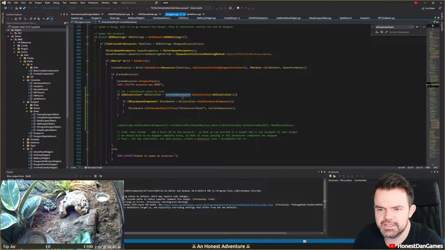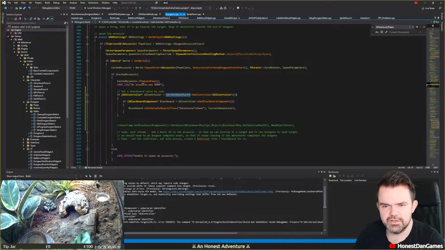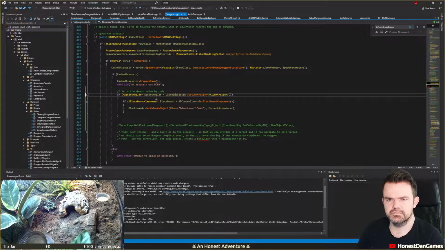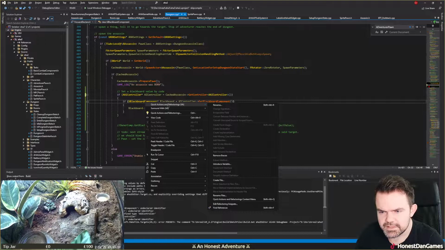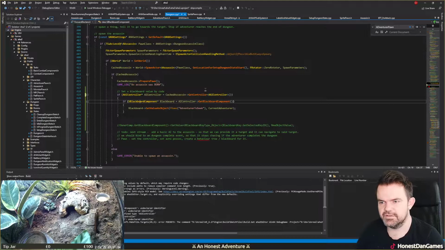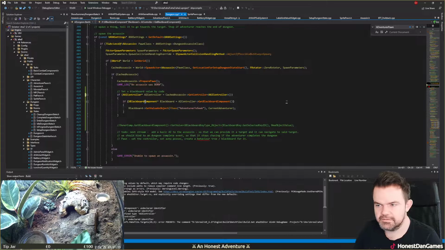There's another thing wrong. This should be our newly created cached assassin, right? Yeah, like so. And then this just needs an include. Why is it not giving me the choice to include it, eh? Okay, whatever. Thank you, Visual Assist, for being consistently average these days. Because I'm not updating you, because I don't want to pay £100 a year.